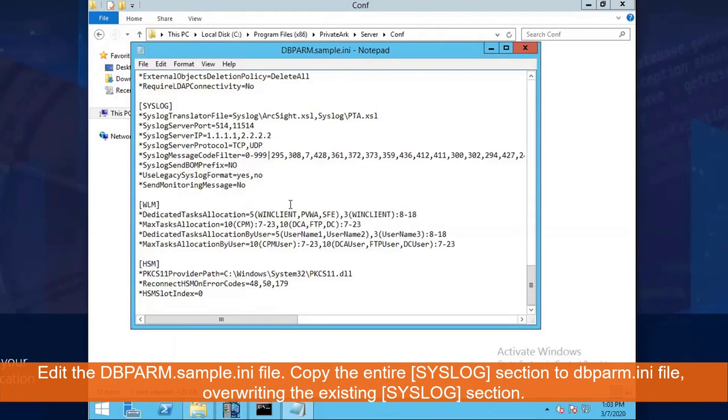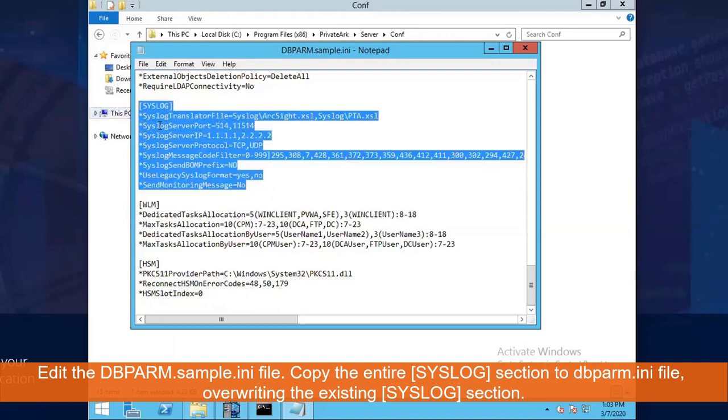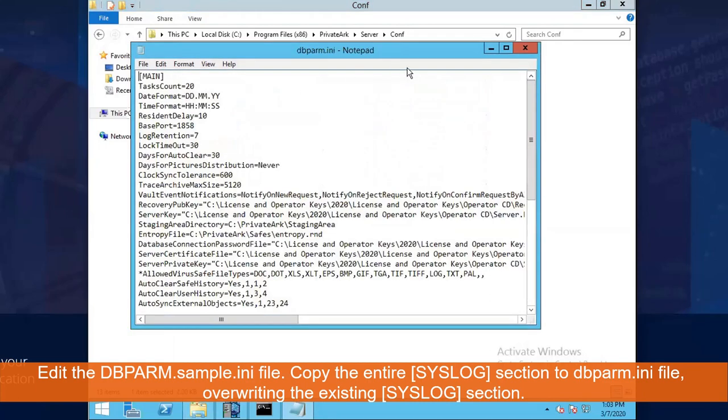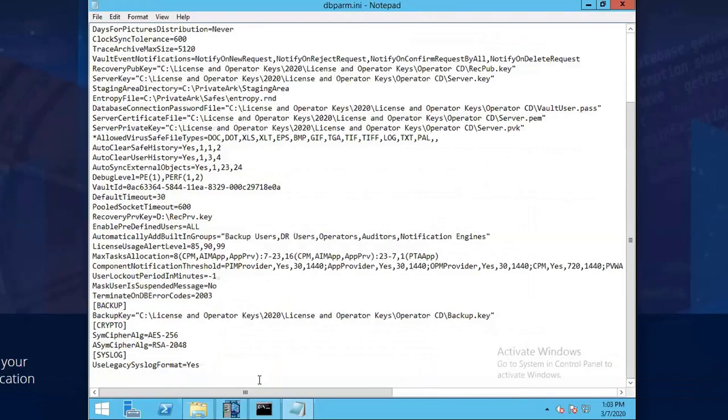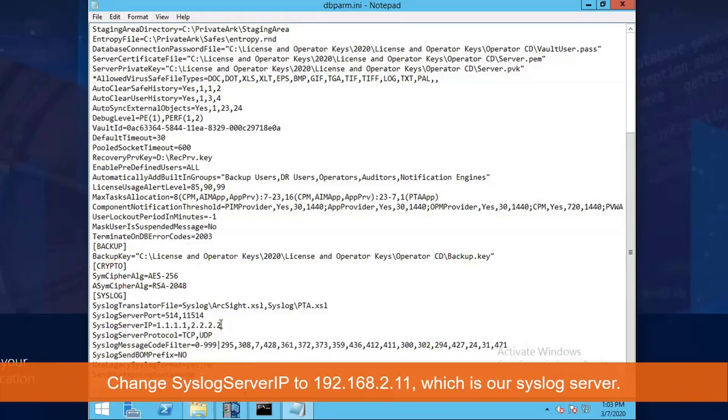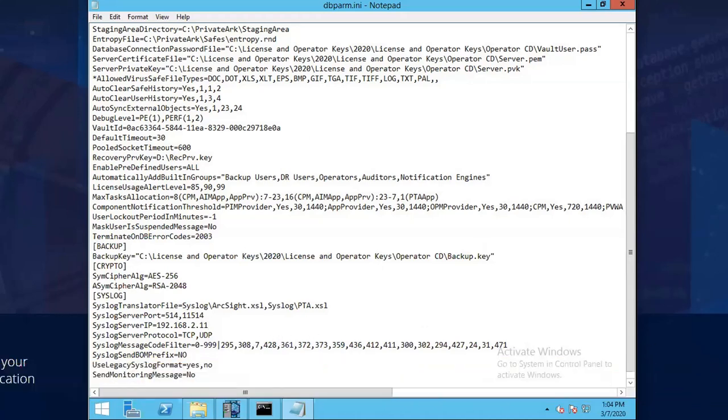The syslog settings. I'm going to copy everything here and paste it into our dbparm.ini file. So you see the syslog settings. We're going to change it to list. And we're going to change the server name to our syslog server, which is our AD server, 192.168.2.11. Save the configuration, close it.